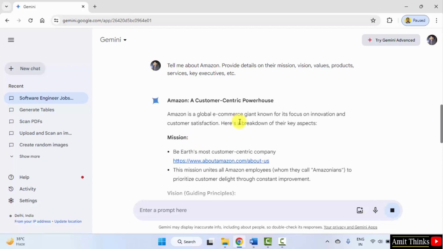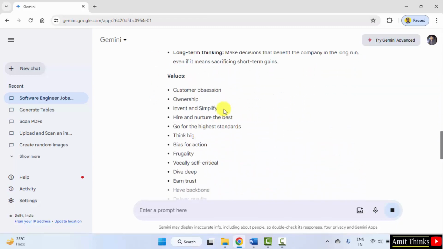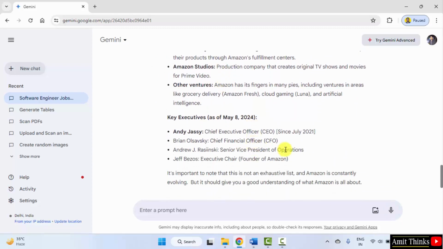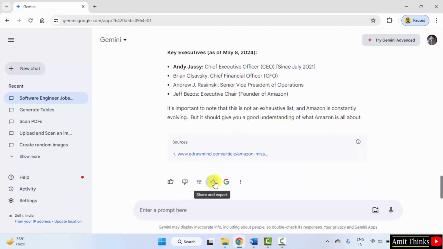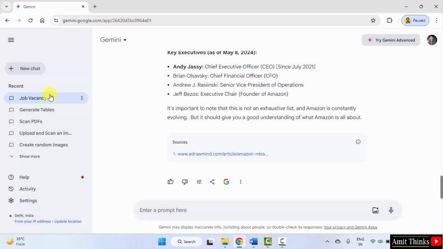Okay, here it is. And information about the values, products, all the information, key executives. Okay, you can share and export from here. Also double check and you can copy it from here. Rename it. Job vacancy, rename. Here it is.